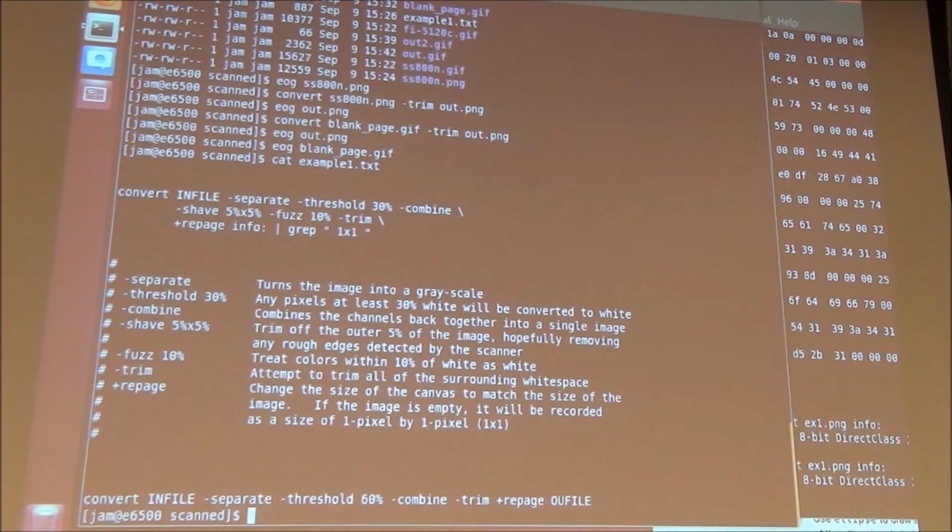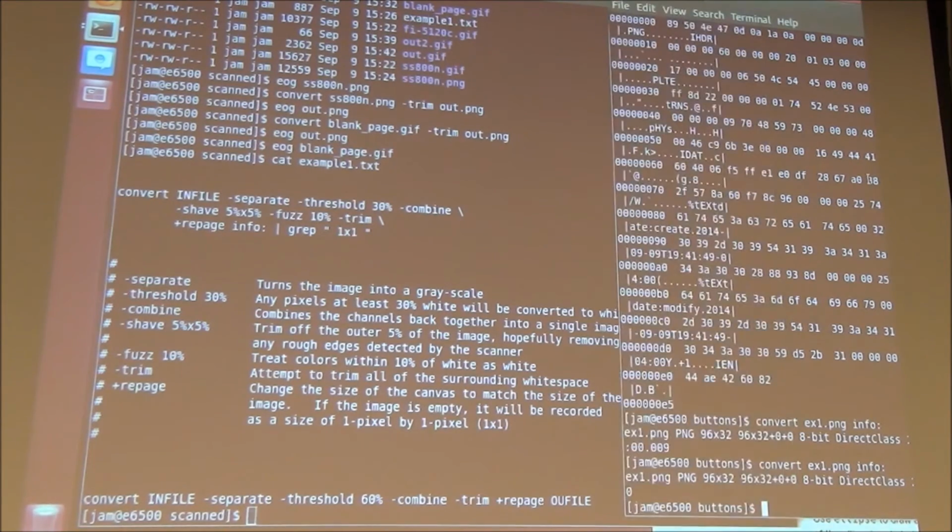This example. This basically is the example of how to deal with that. Okay? And let's go into that.